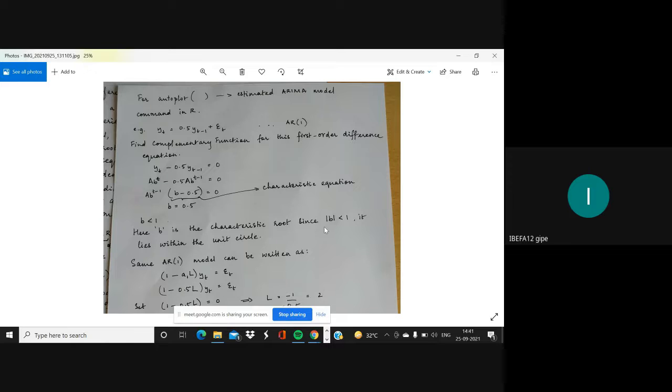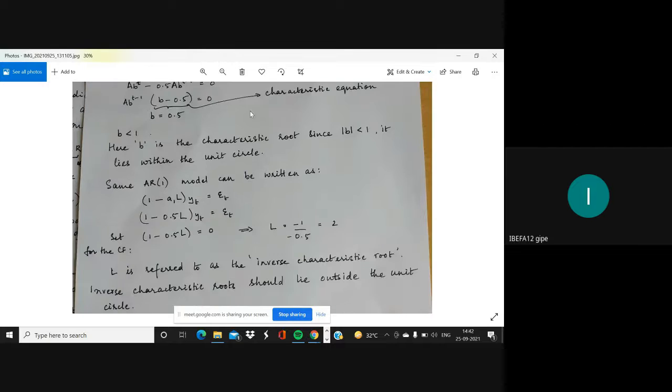Now, since the absolute value of B is less than 1, it lies within the unit circle. If you plot this circle with a radius of 1 on that graph, you'll find that B lies within that unit circle. Now, for the same AR(1) model, if you use the lag operator and write the model, this will be the representation of the same model.